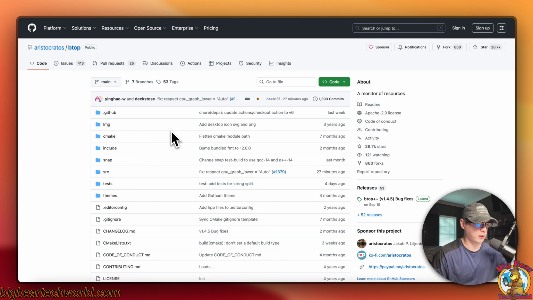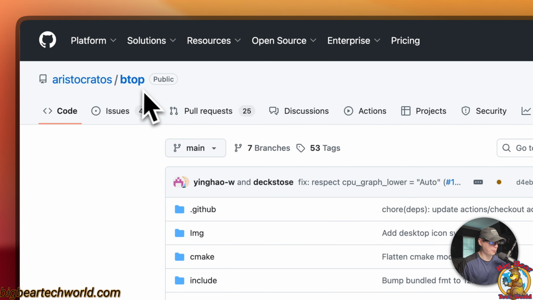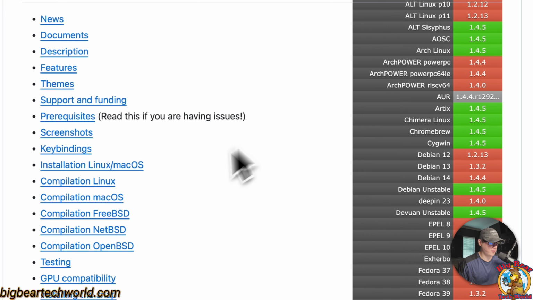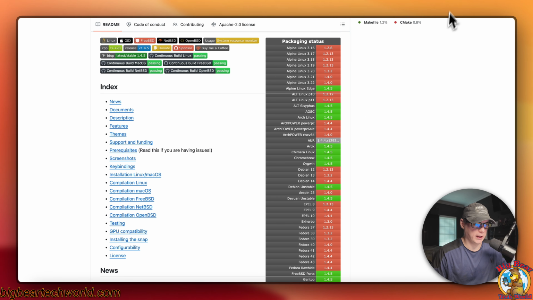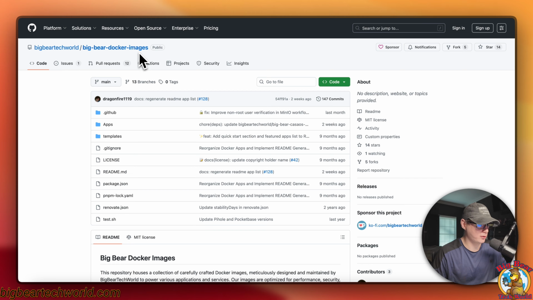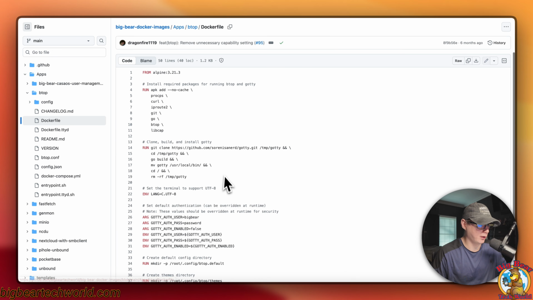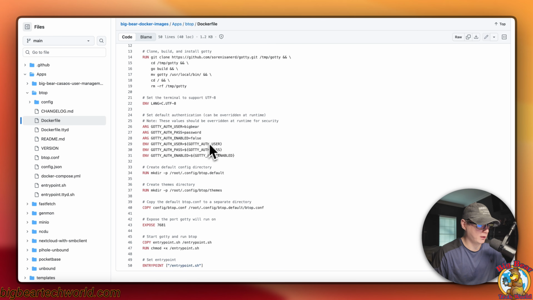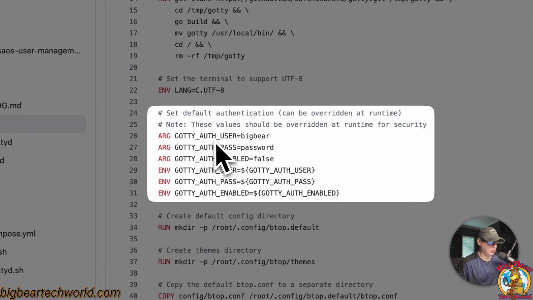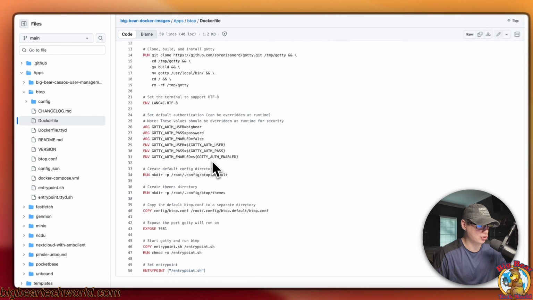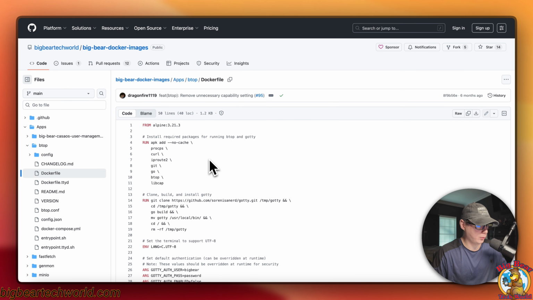So, this is what I'll be installing on Dockge. btop makes it so you can monitor your resources. This is just a binary, so I packaged it up in a Docker image, and it's over on Docker Images. Now you can go to apps, then btop, and you can see the Dockerfile right here. I also added authentication, so the username is BigBear and the password is password by default. You can change that.